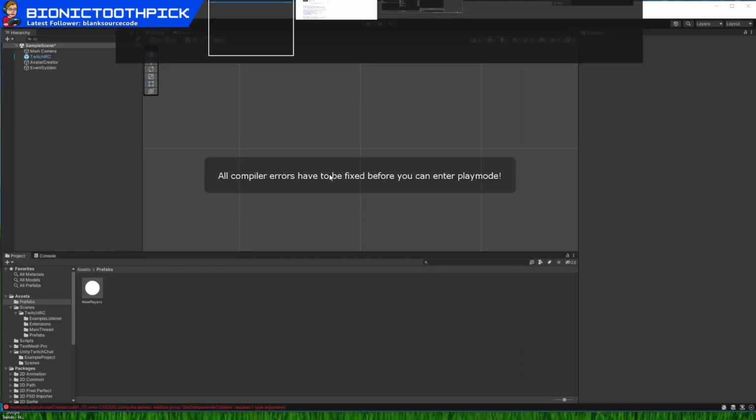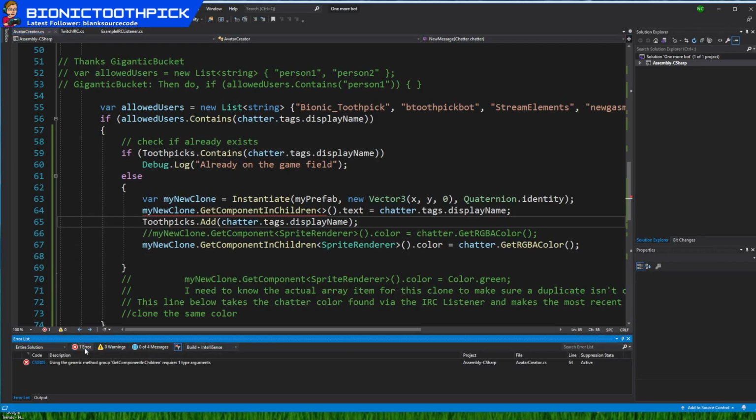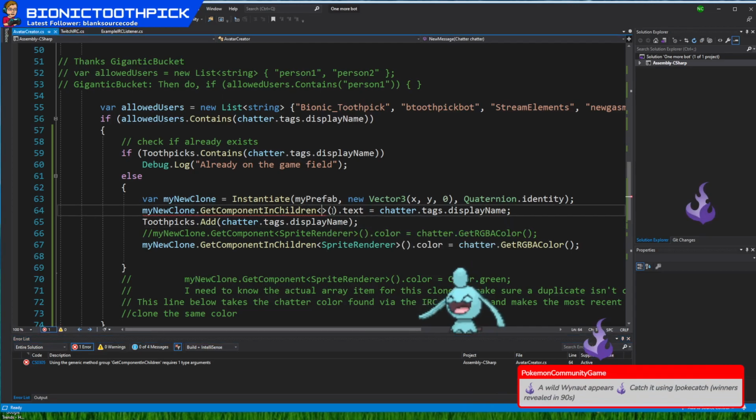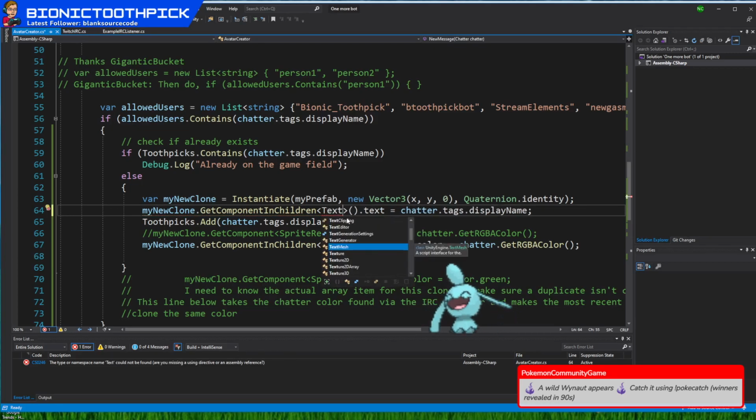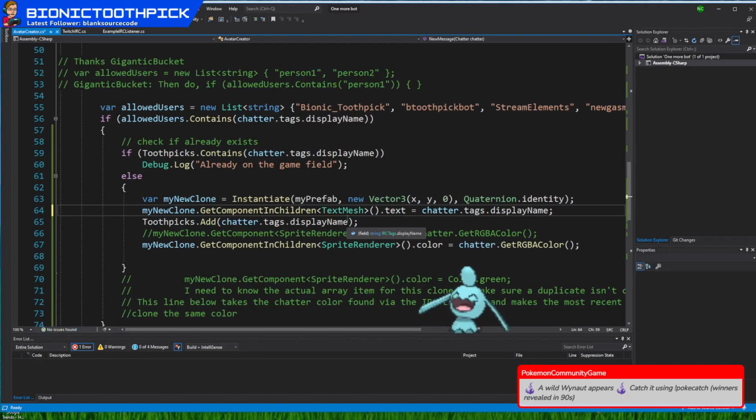All compiler errors have to be fixed. All right, so I didn't look. I just made an assumption. Use the generic method group get component in children requires one type argument. Oh, I know what it is. Get component in children text mesh. I think that's it.